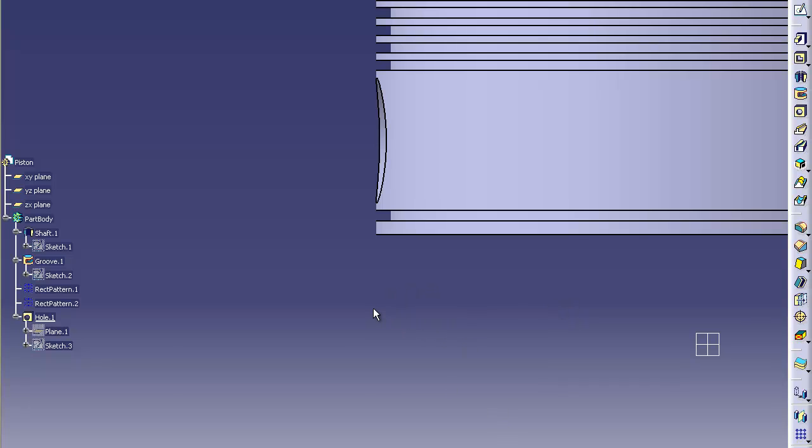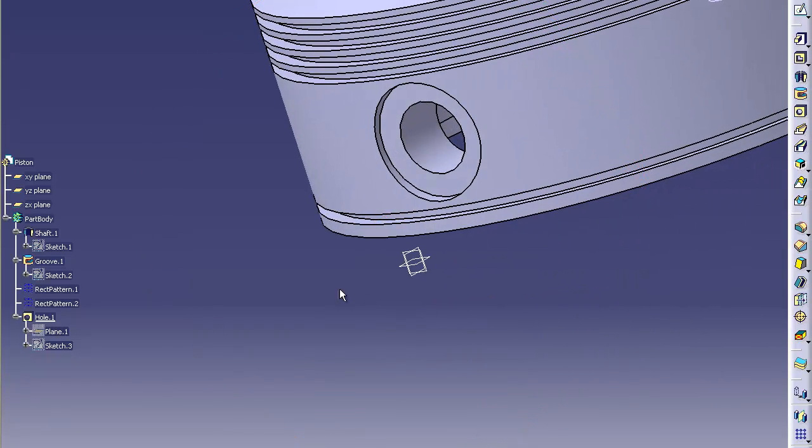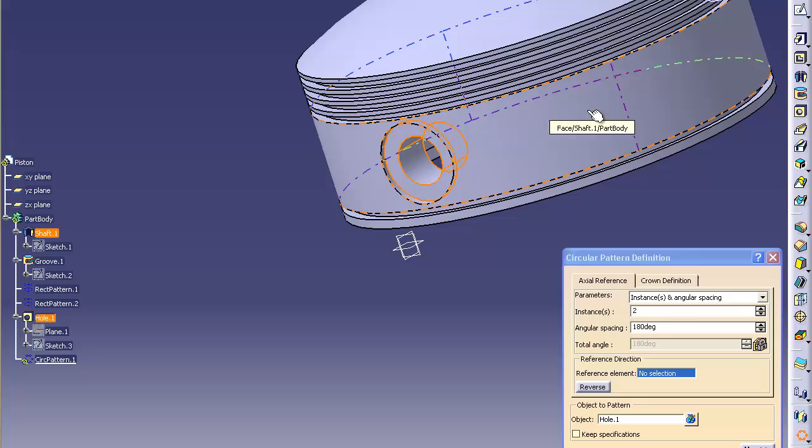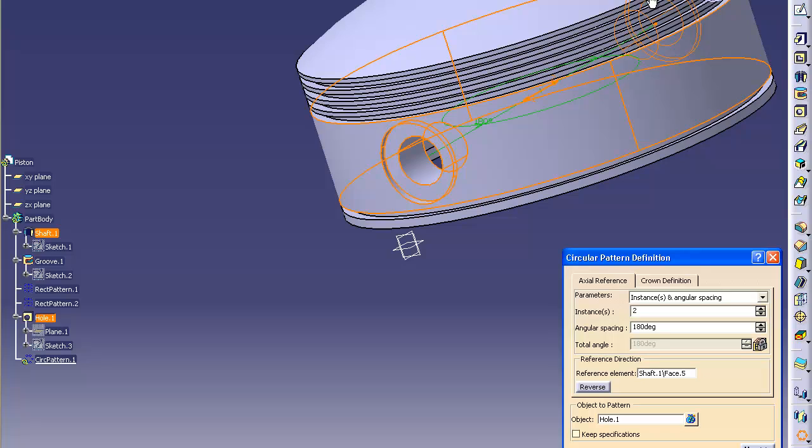Alright, now the next thing we're going to do is click that same hole and click your, not rectangular pattern this time, but you want to click circular pattern. You want 2 instances, and you want an angular spacing of 180 degrees, because we want another hole just like it on the exact opposite side. Now your reference element, you're going to want to be that central axis, but it won't show up when you're doing the rotation, so all you have to do is click the largest face that goes all the way around, and it'll automatically put it on the other side. You can see the outline of it now.